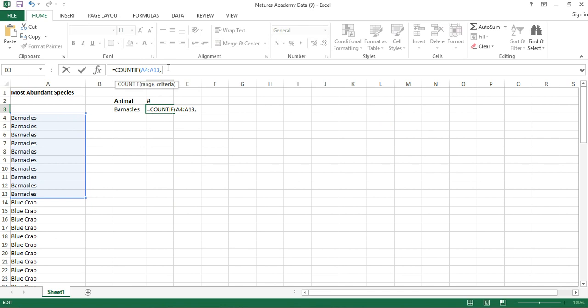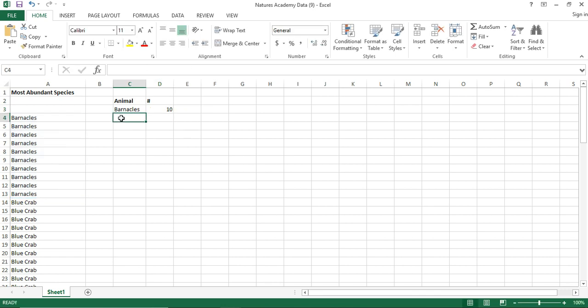Since this is all words instead of numbers, we have to do a little convincing to get Excel to count how many cells have the word barnacle in it in that given range that we've highlighted. Once you have that all ready, hit enter. And we have 10. So that means that 10 of our programs in 2017 had barnacles as the most abundant animals that were caught.